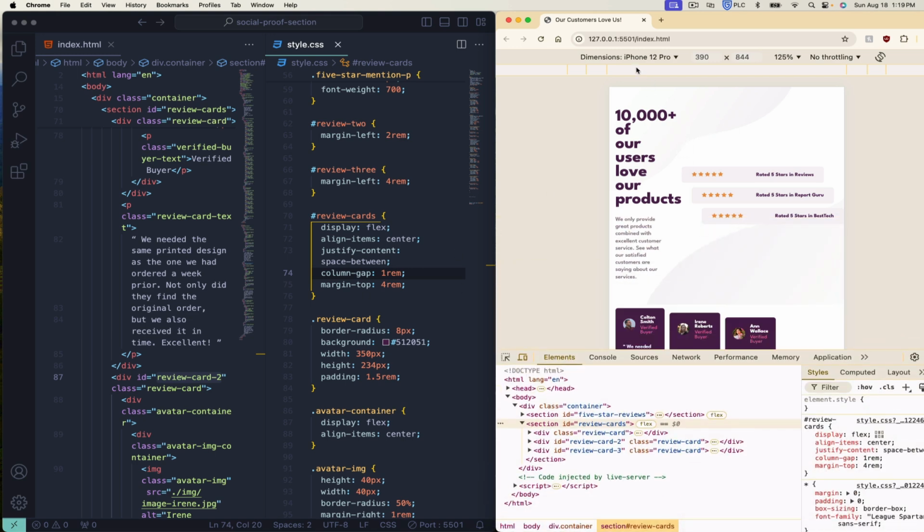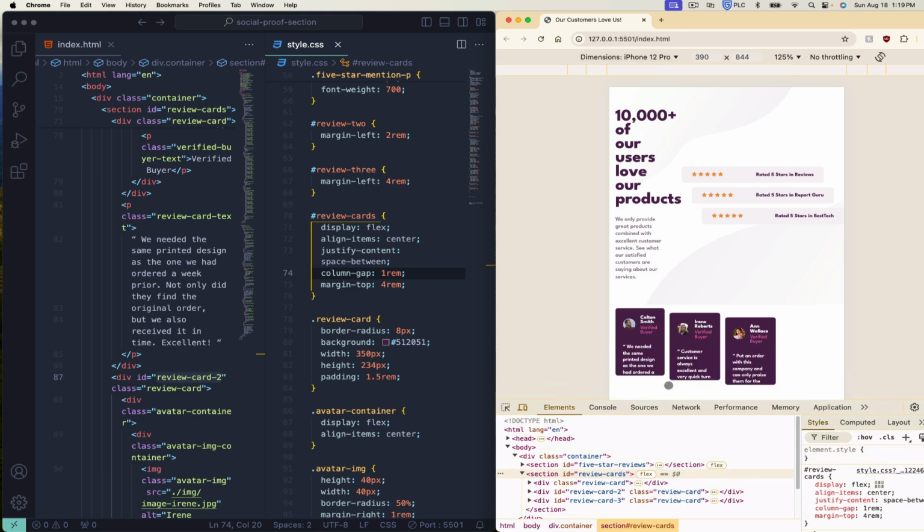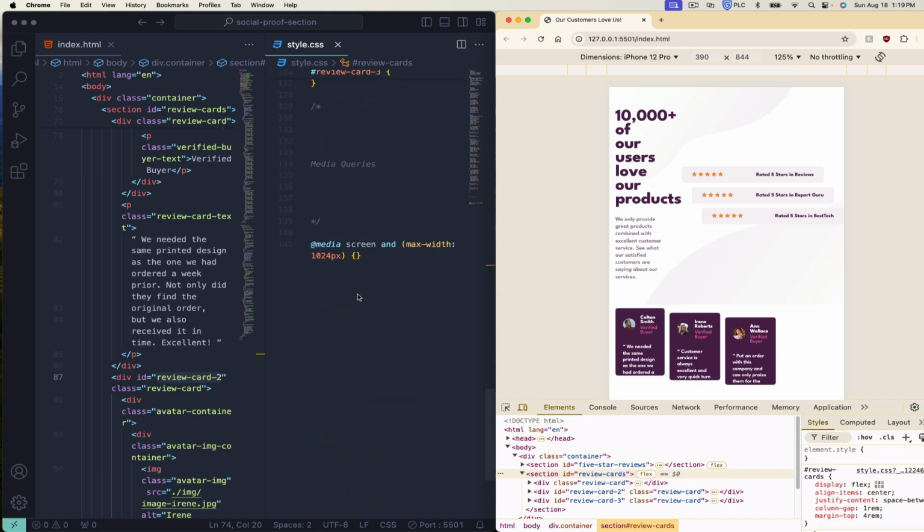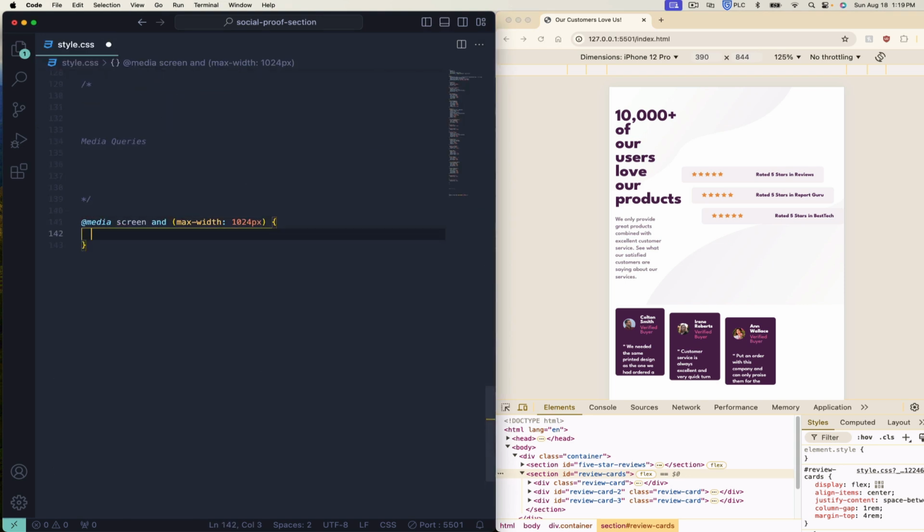So, see, it looks all messed up. This is an iPhone 12 Pro screen, so it doesn't look very good. Let's go ahead and fix it. Let's go in our media queries here, and we can actually get rid of this. Just have our CSS up here. Again, this max-width 1024 means every screen 1024 pixels and smaller do this styling instead. That's all it's telling the web page to do.